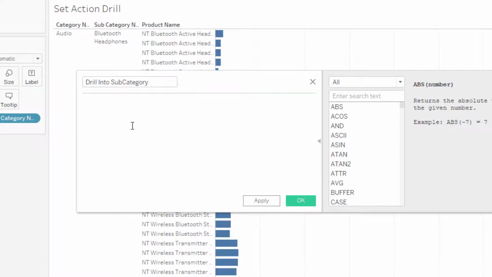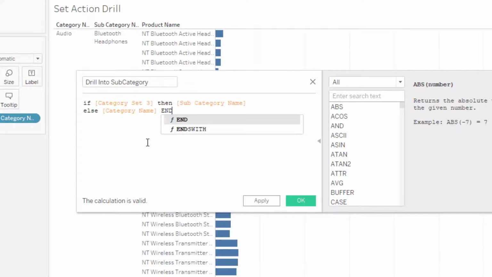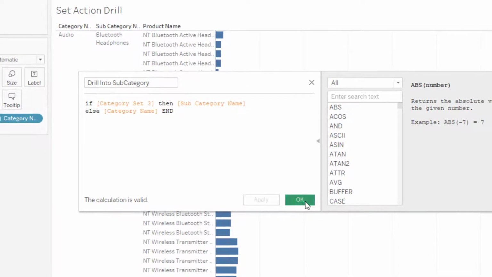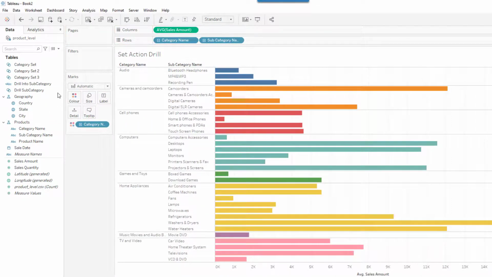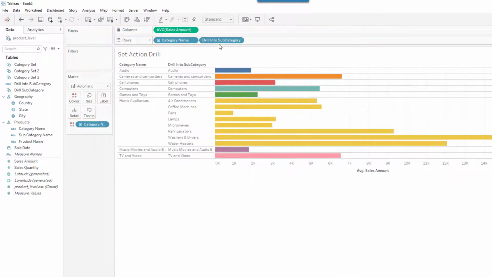And the formula is if category set 3, then subcategory name, else show me the category name. So depending on what level they're drilling into, show me the category name or subcategory name. Click apply and OK. Now I'm going to remove product name from here temporarily, and I'm going to put drill into subcategory in place of subcategory name. Let's see what this looks like.